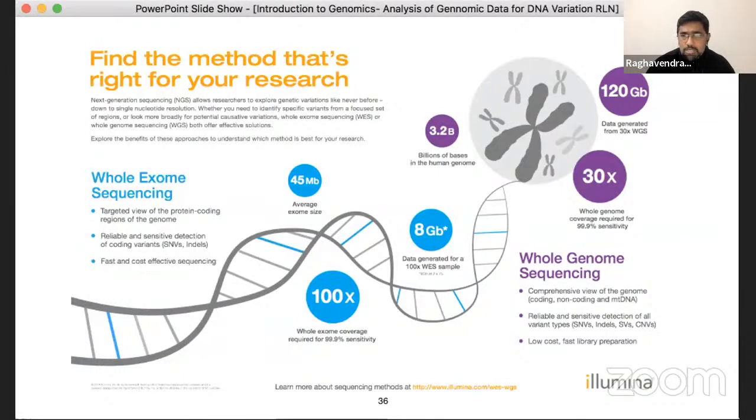Whole exome sequencing or whole genome sequencing, as I mentioned, can both be effective. Whole exome sequencing is a targeted method to sequence all protein coding regions in the genome. It offers reliable and sensitive detection of coding variants, and it is fast and cost effective, as it sequences only a fraction of what whole genome sequencing performs.